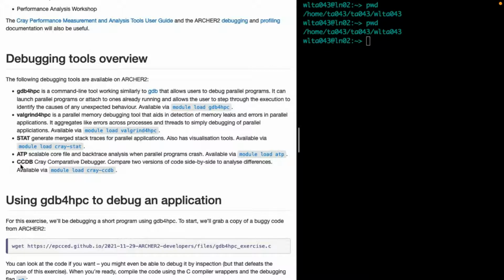And finally, there's also CCDB, the Cray Comparative Debugger, which lets you look at two versions of code side by side to see which changes maybe are causing the issues that you're having to deal with.